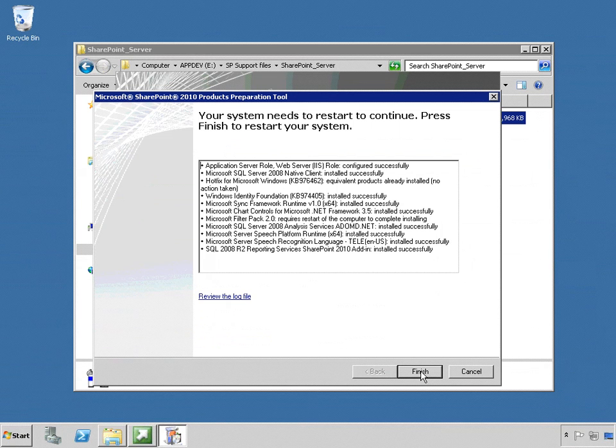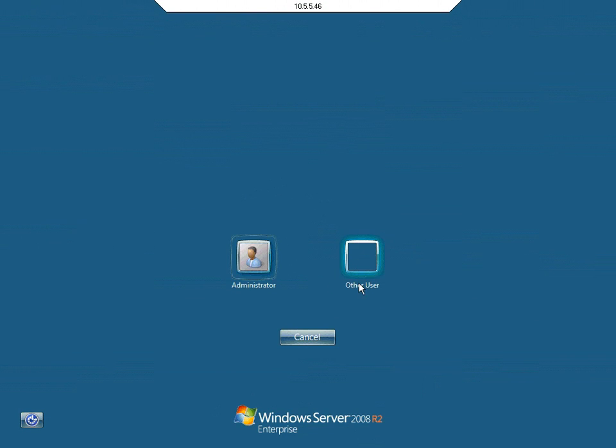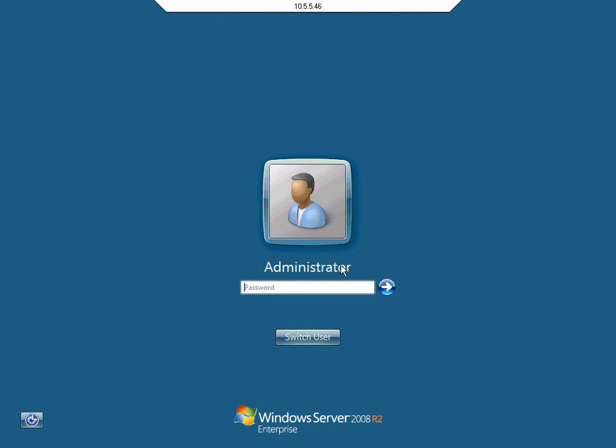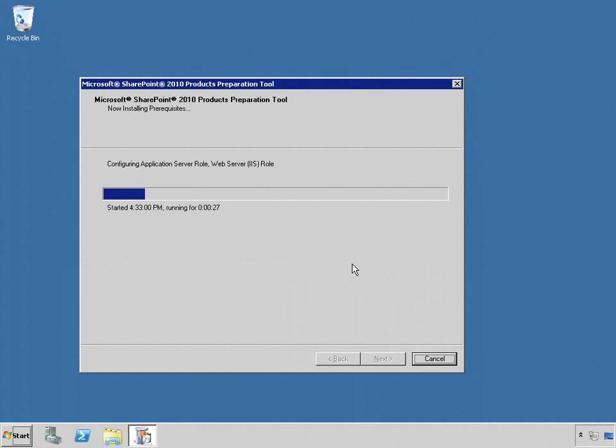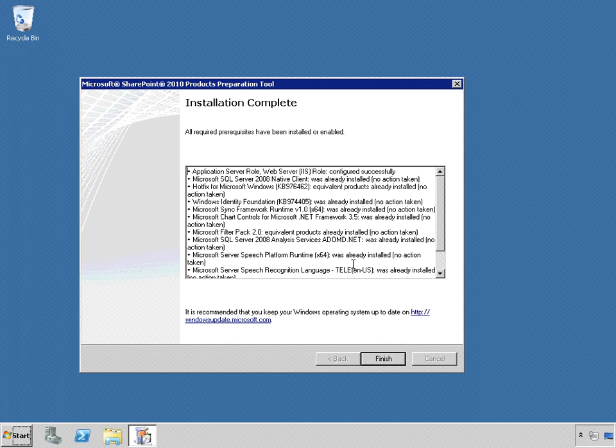Okay, it's finished installing the prerequisites, and it is calling for a restart. Go ahead and click Finish, and it'll reboot the computer. After the reboot, it'll run through any additional processes. And now we have installation complete. All required prerequisites have been installed or enabled. Click Finish.